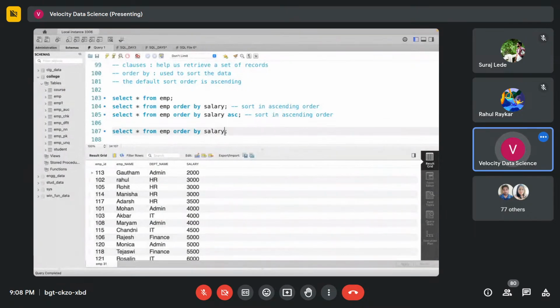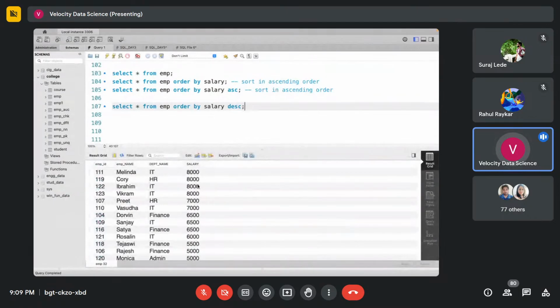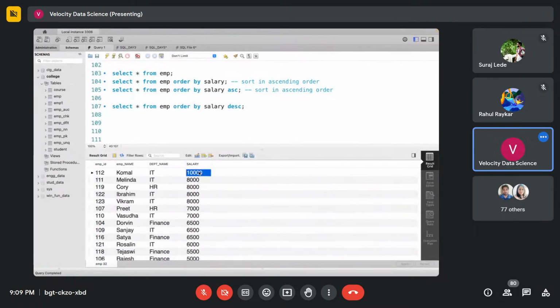We will have to use one more keyword here after your column name, which is DESC. I want to sort my records based on salary values, but what order do I want to keep? I want to keep a descending order for this. So if we execute this, we can see now the records are sorted in descending order of the salary values we have. Now this keyword is the same for two things.